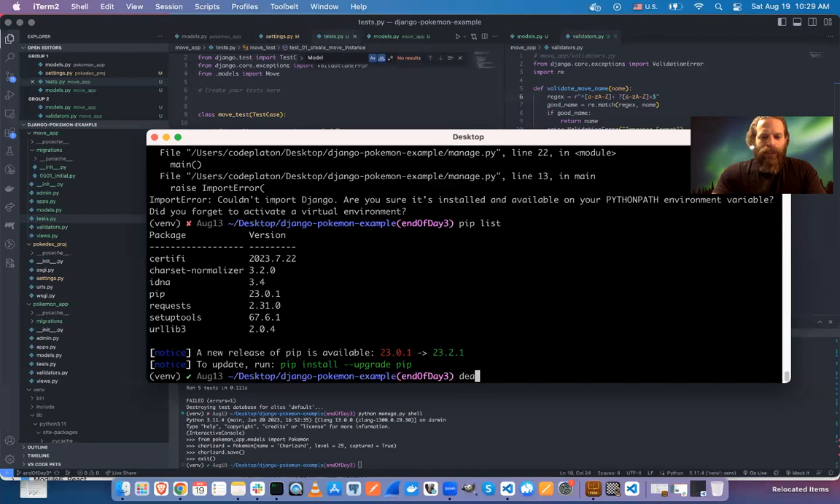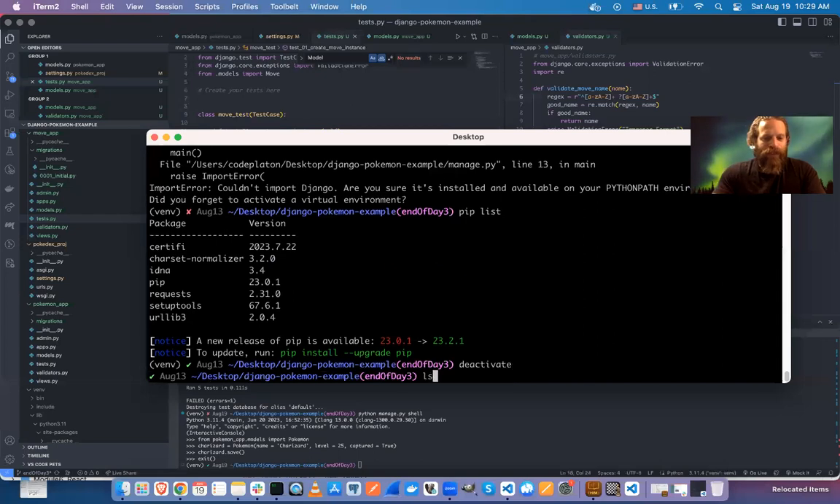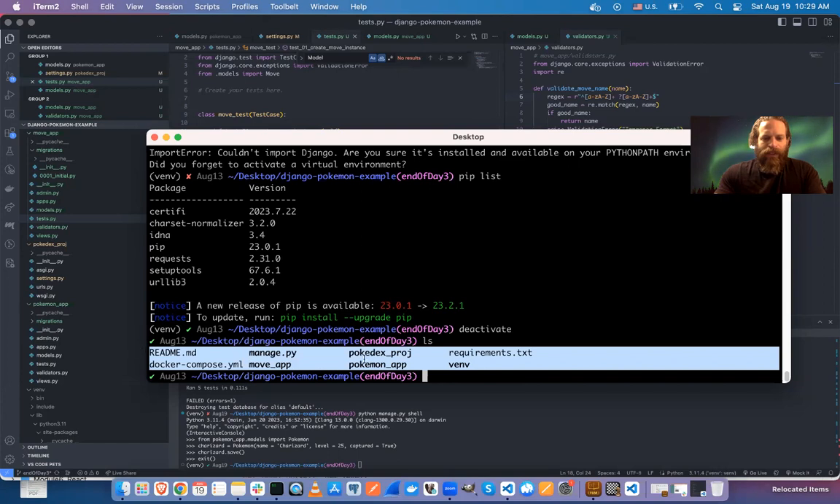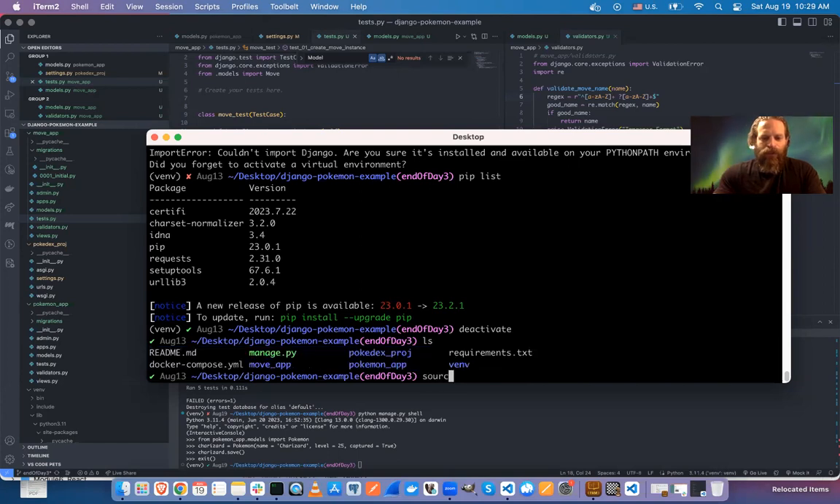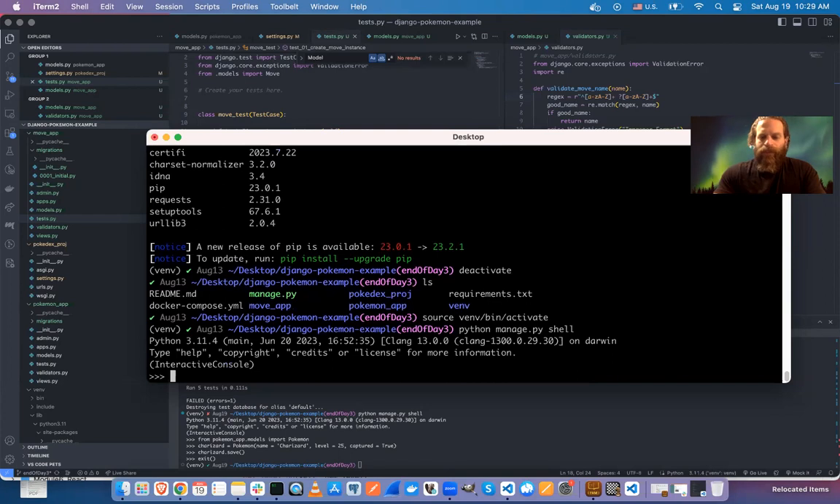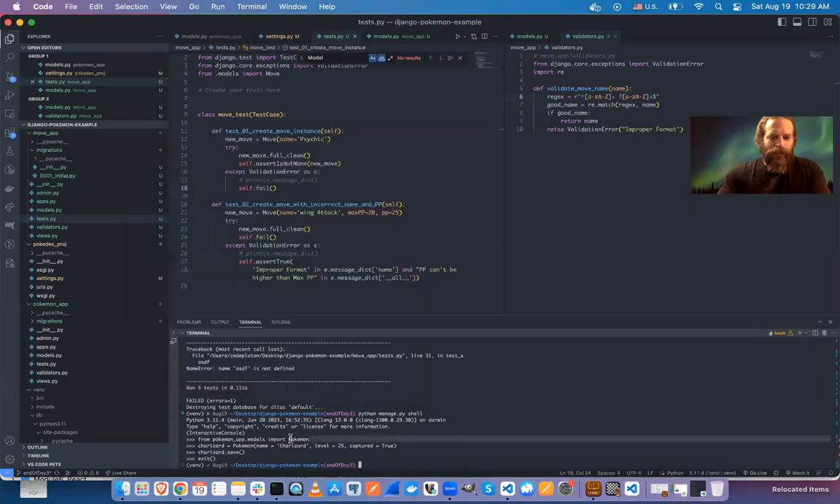let's see, deactivate. So it looks like I'm in a virtual environment, but I might be in the wrong one. I'm going to ls and make sure that I'm in the right spot first. Okay, this looks good. So I'm going to do source bin activate. I'm going to try running that command again. Okay, so now I'm in the shell. And I'm going to import. So from, I'll take that.